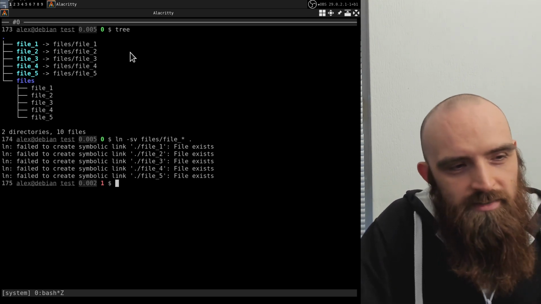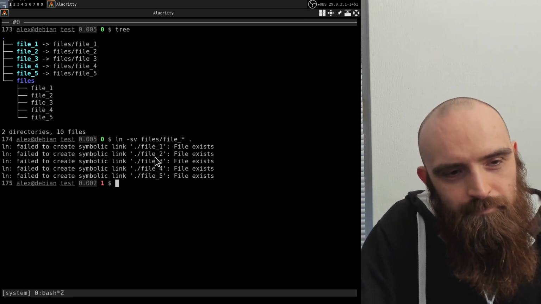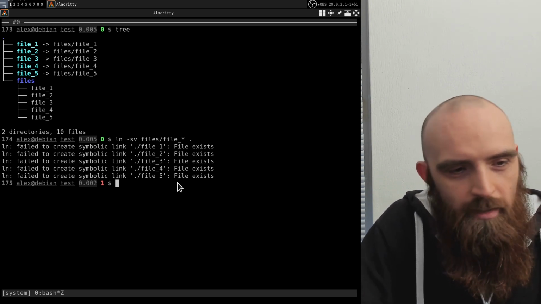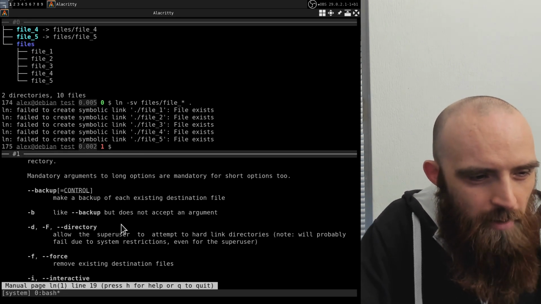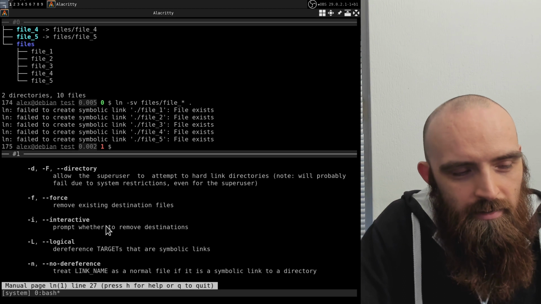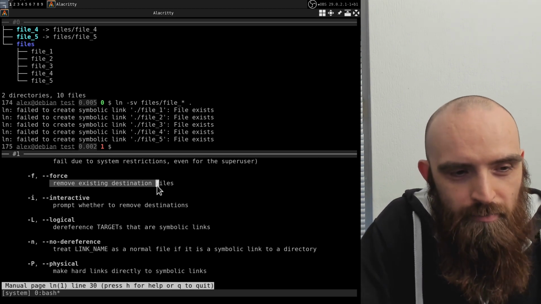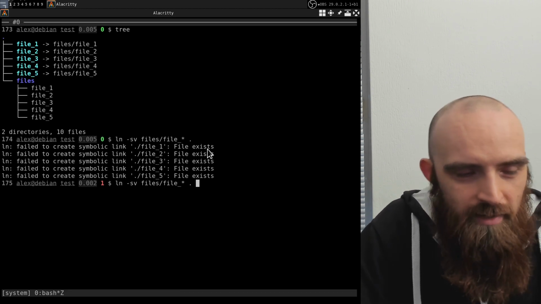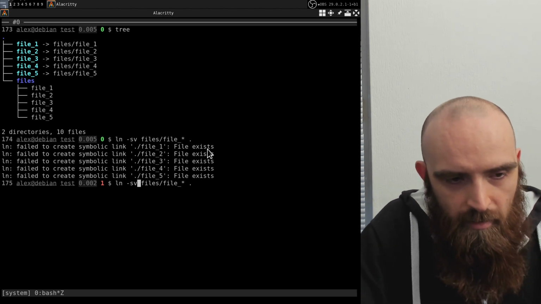So it says failed to create symbolic link, it just threw an error and didn't do anything. But there's actually an option with ln which sometimes you might want to use that will remove the existing destination files. That's not a default, but sometimes you might use it for whatever reason.